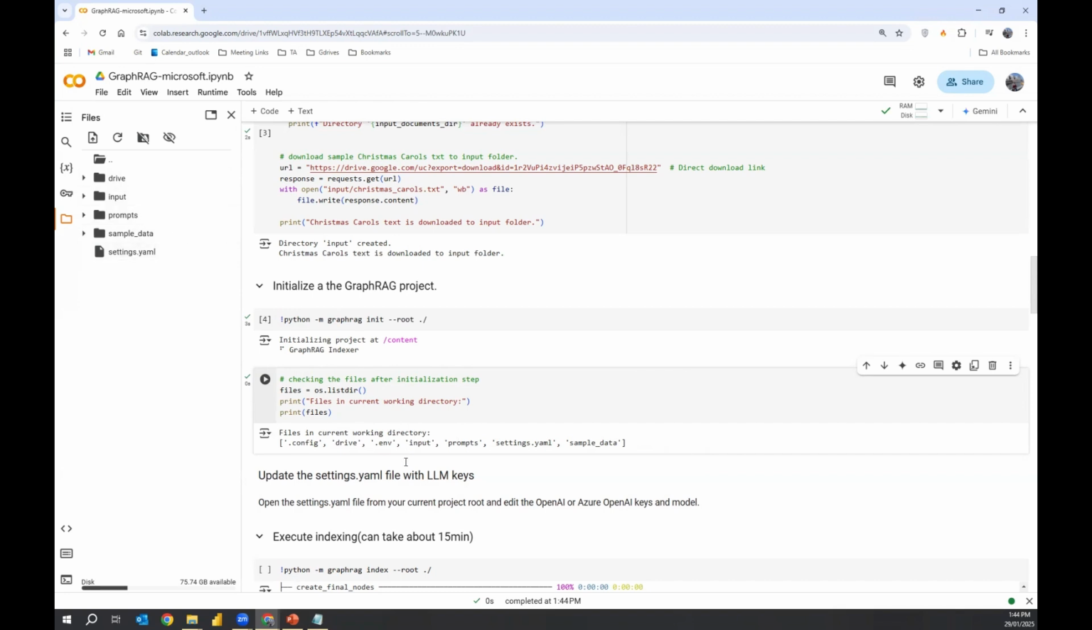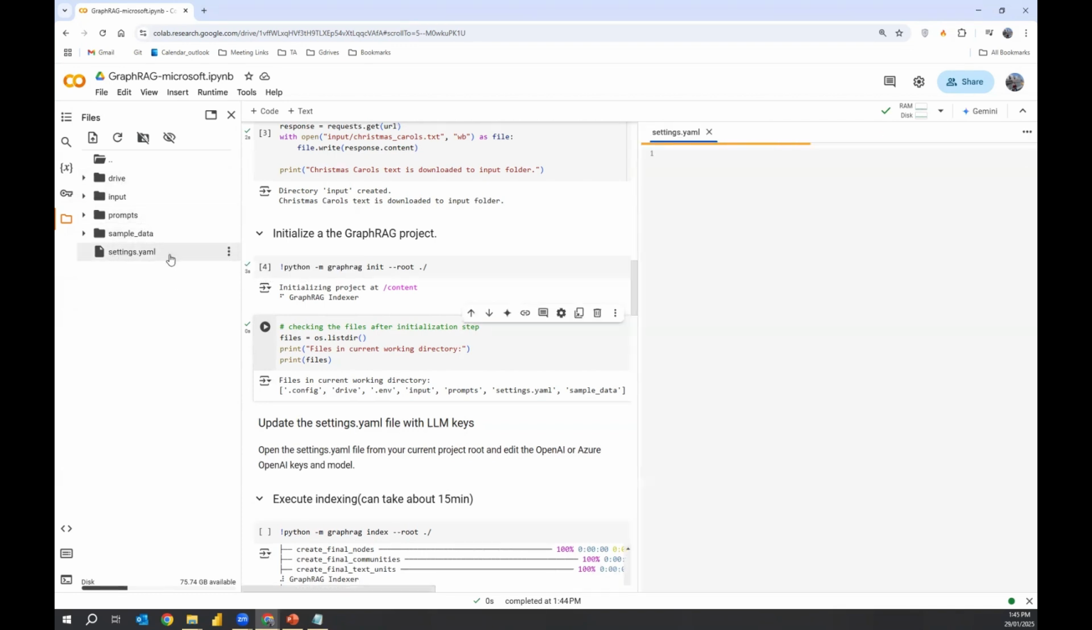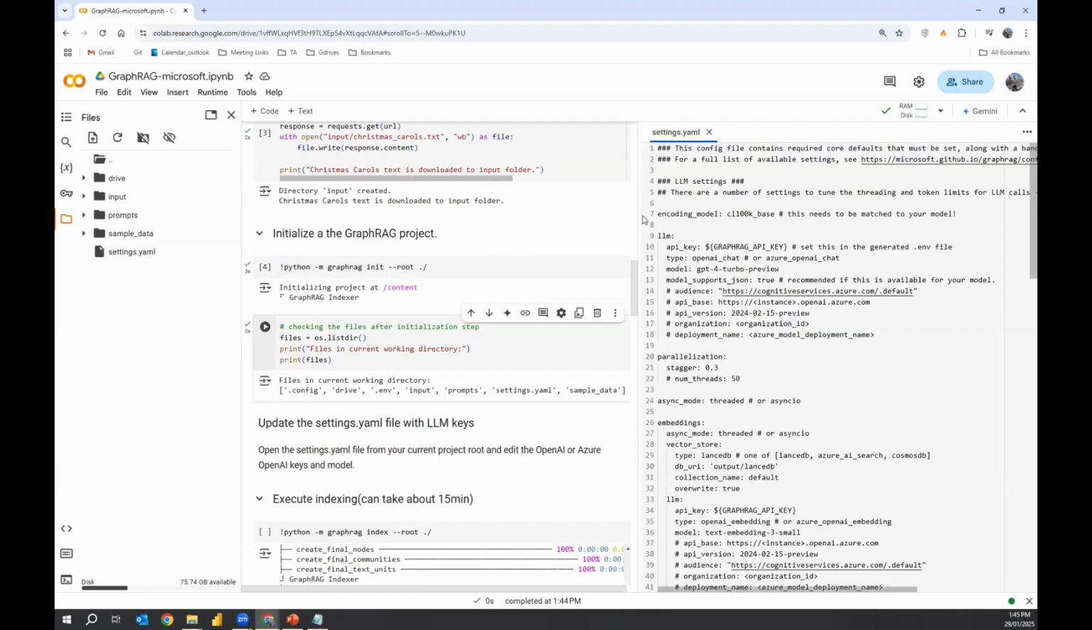All right, so next we have to do this step. So now we have downloaded and copied all the documents that we are going to index in the input folder, and we have initialized the GraphRAG project. The next step is to open up this settings.yaml file and update our language model API key and the model name.